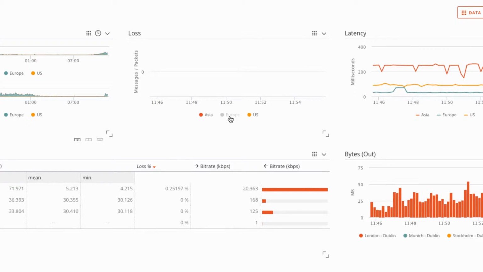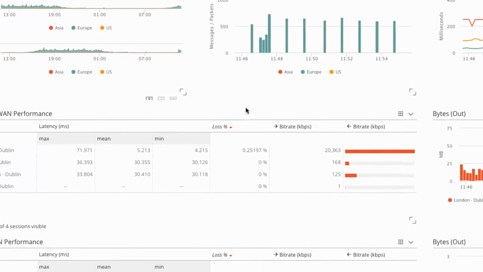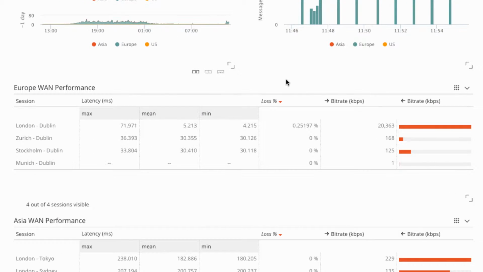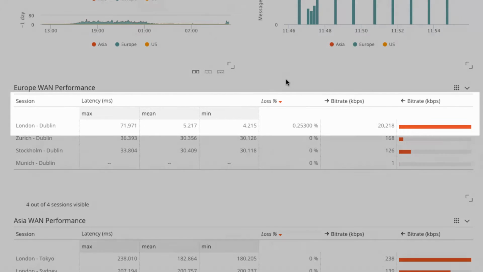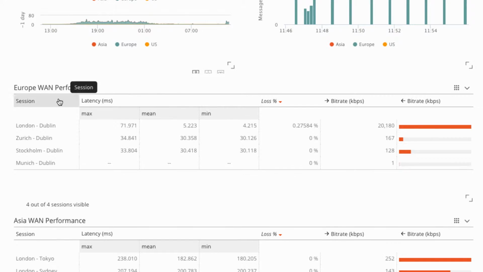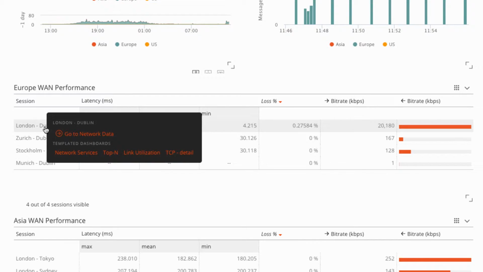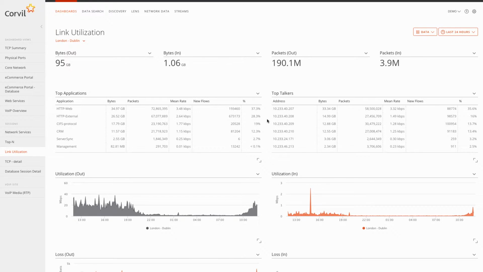To investigate further, he compares the European links in the table below. Corvil is tracking the end-to-end loss and latency for every packet, and he sees that the loss is only occurring on the London to Dublin link, consistent with the problem the application team reported. Nick clicks to investigate and selects link utilization. He wants to check if the packet loss is caused by congestion.